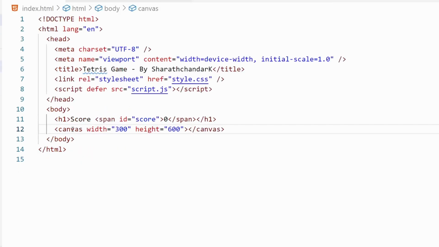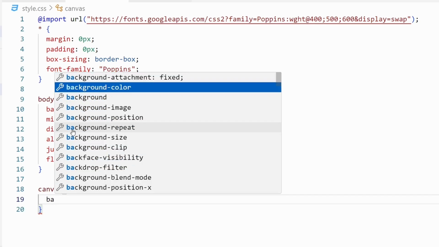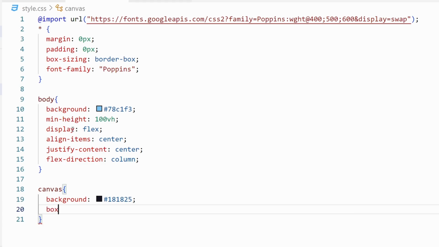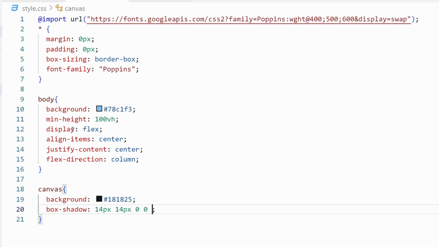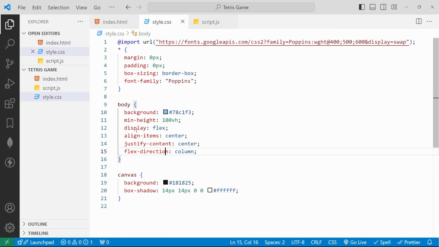And next thing, we need to add styles to the canvas element with the name canvas. We'll set the background color to black, and then we'll set the box shadow to 14px, 14px, 0 and 0 position and color of white. That's all for the HTML and CSS.